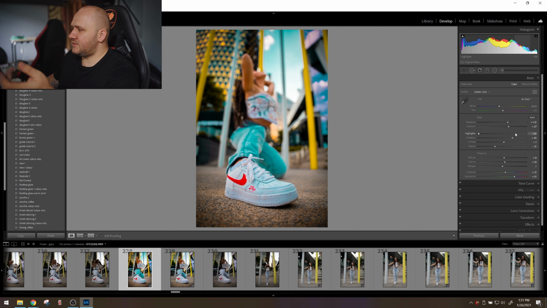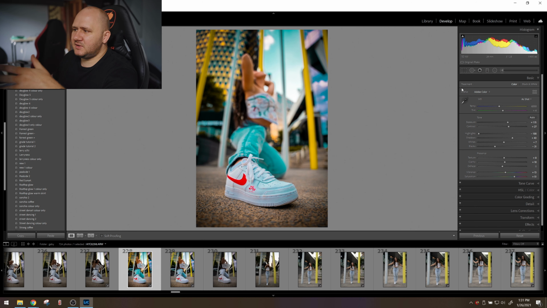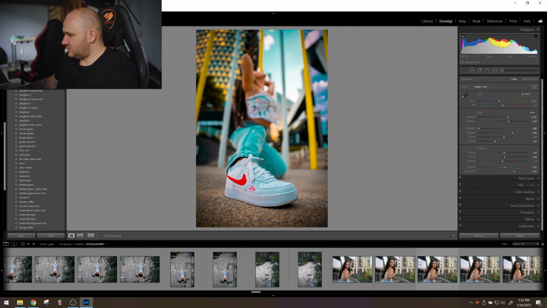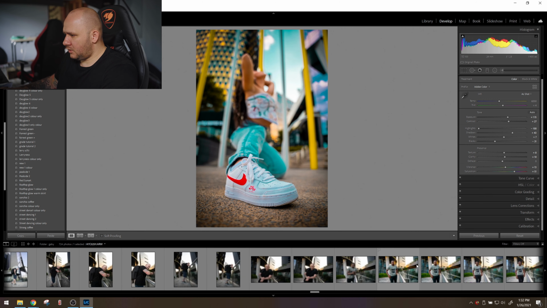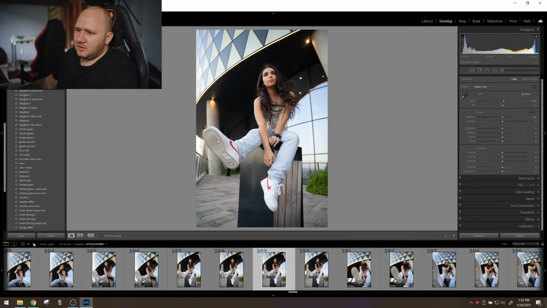You can do a lot of this stuff in Photoshop as well, using a tone curve and selective color, similar stuff. But a lot of people like to live in Lightroom, and this is what you need to know. So let's just see where else this would work. Oh, these are quite cool. So let's do this image of her chilling.